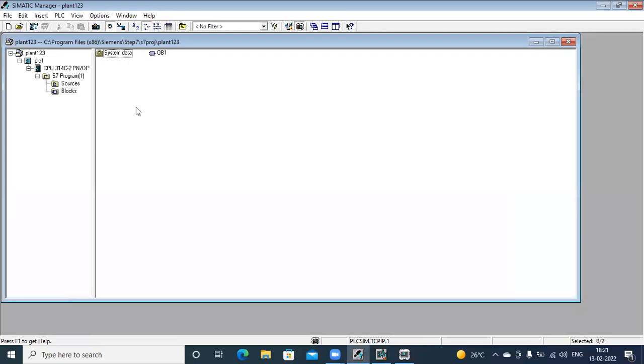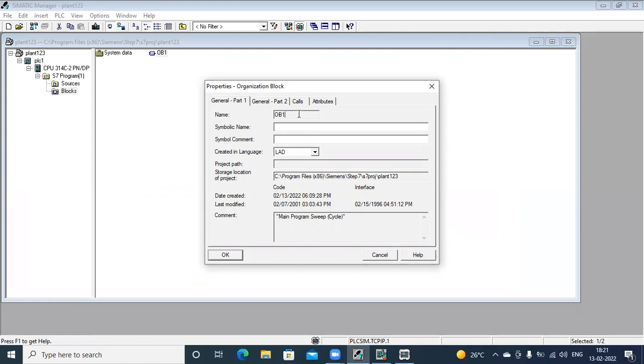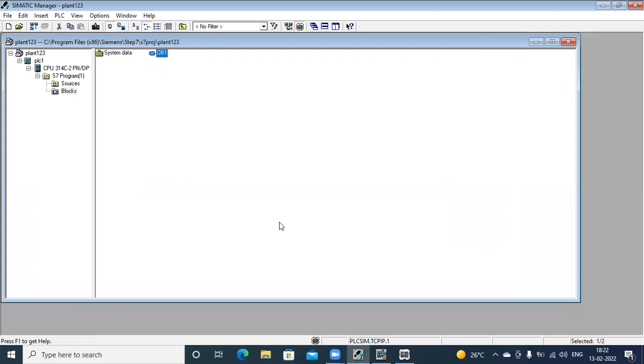Then OB1. OB1 is an organization block, which is the main programming block. So here we have to start our program. Double click on this. The name will be OB1 only, so you cannot change this name. If you want to change it, give any name, for that go for symbolic name, like main block also can be. Open your program block here.